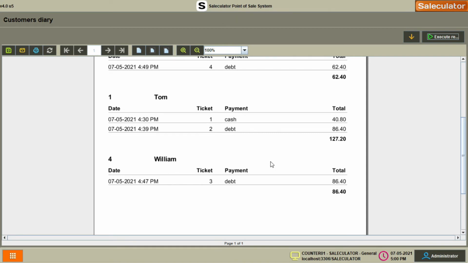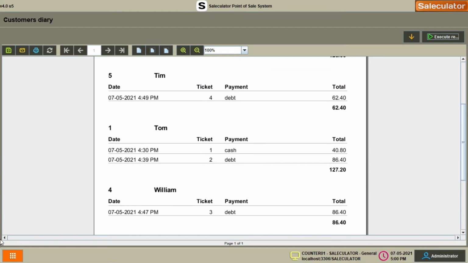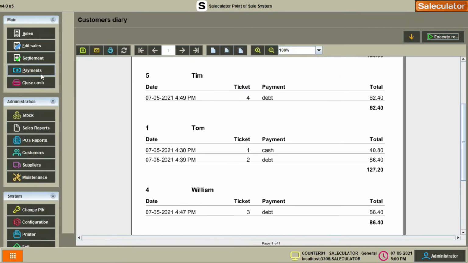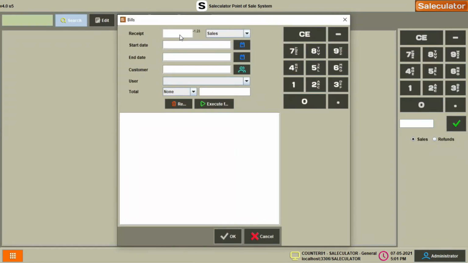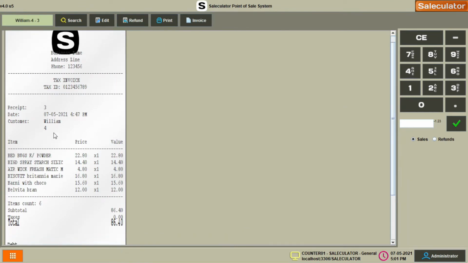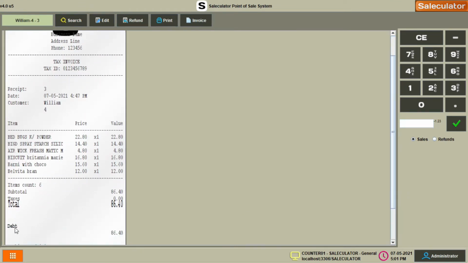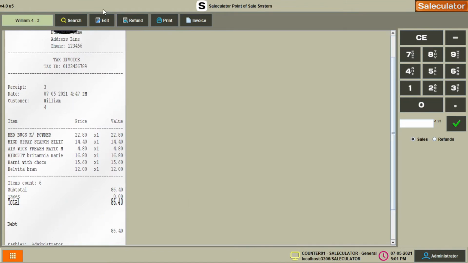Let's go ahead and see some other methods of payment, like if the customer comes back and makes a different method of payment. We'll make a note of the ticket number. For example, if customer William comes back and you want to make a payment of his debt, ticket number 3, let's go to edit sales, search, and put the number 3 here on receipt and execute. It'll bring up this bill. Click OK. This is the bill for William, total of 86.40, and he purchased it on debt. We just have to click on edit, click on is equal to.